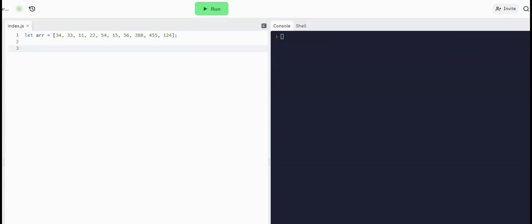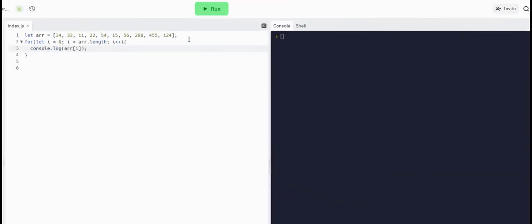Let's suppose we had the following array. What is one way in which we can iterate over this array? Well, when you're first learning JavaScript, you're probably familiar with the for loop. The for loop allows us to iterate over each item in an array. So we're familiar with this.